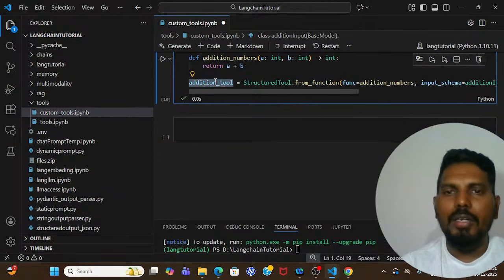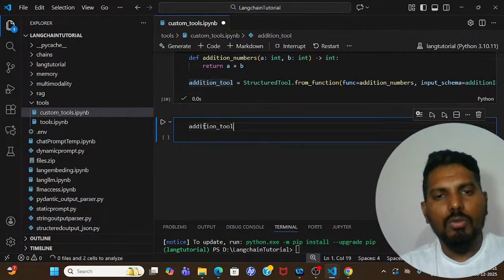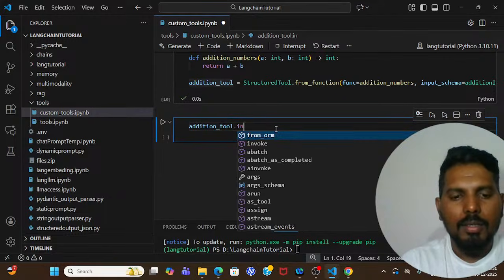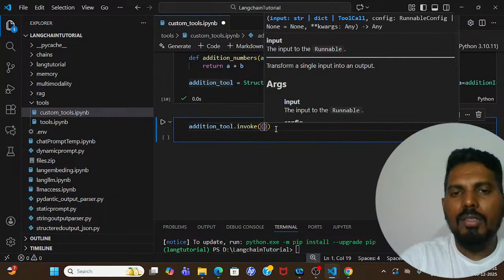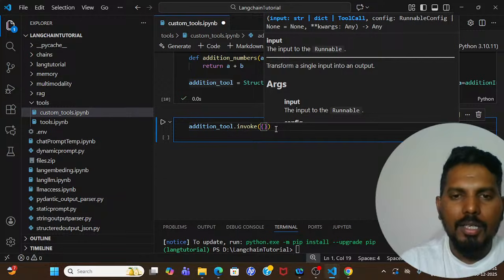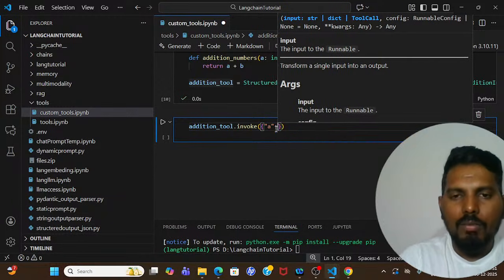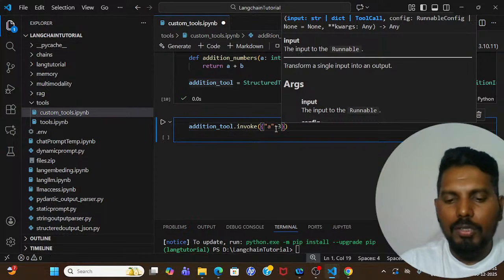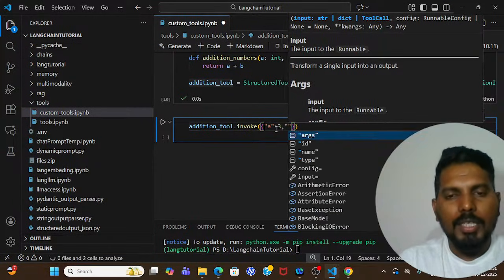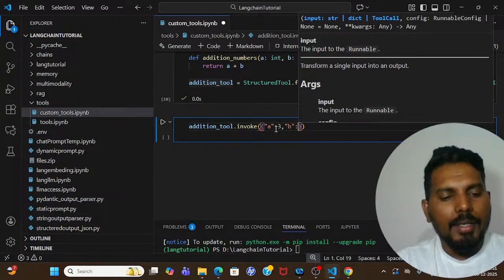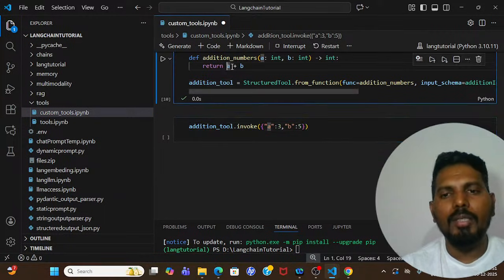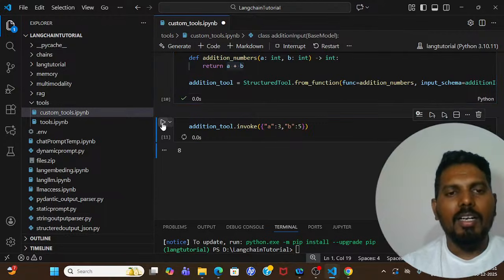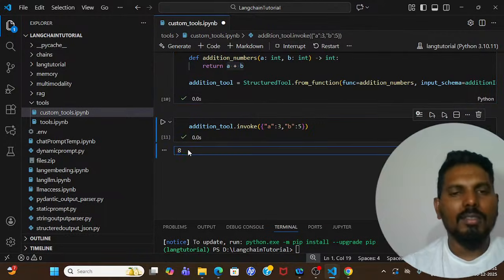Now let me take a new code node. Now I'm going to invoke this tool, addition tool dot invoke, right? So again invoke accepts a couple of arguments. You have to pass them inside a dictionary. The first argument is going to be a, which you can enter any value. 3 I am entering, and then second argument is b. I'm going to enter a 5. All right. So now if we execute this tool, it has to return 8, right? 3 plus 5, it has to return 8. So let me quickly call it. All right. So you got the output as 8.